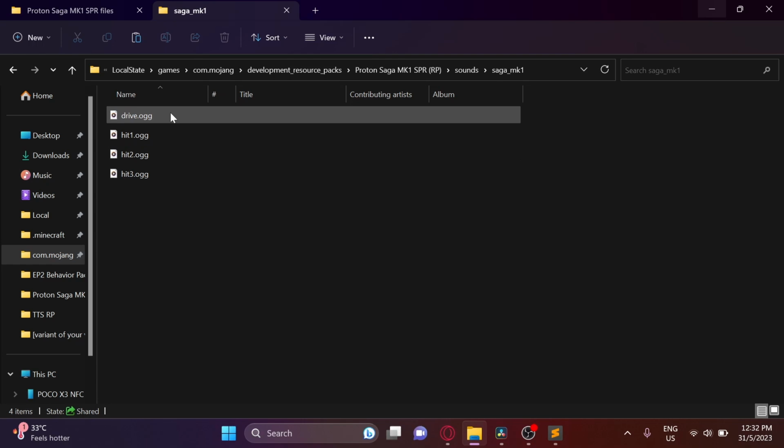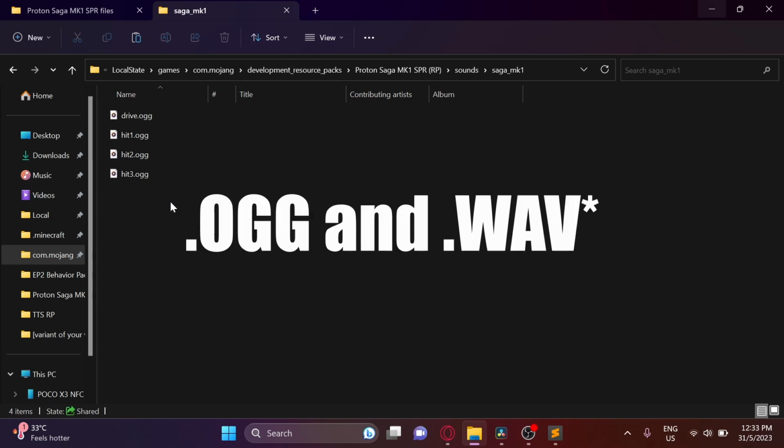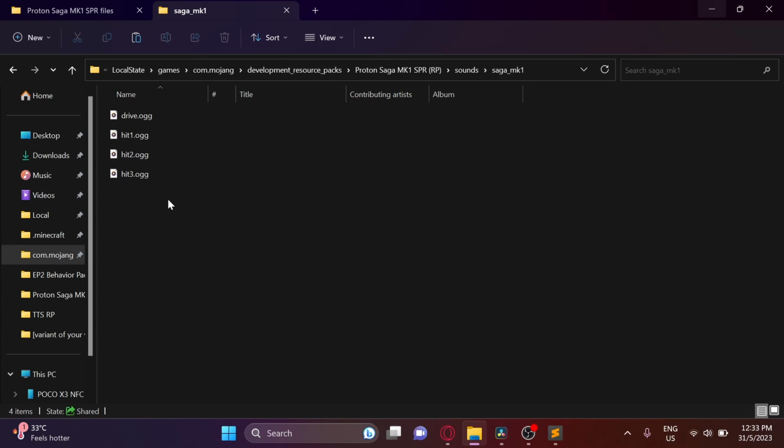In this folder, we will store all our sound effects used, such as the driving sound effect and the custom damage sound effects when the vehicle is hit, just like how we described it in the sounds.json file. For the custom damage sound effect, I used 3 different metallic sound effects to give a bit of variety. Do note that MCPEDL only reads audio files in OGG and WAV format, so do ensure that you have converted your audio files into either of these 2 formats.